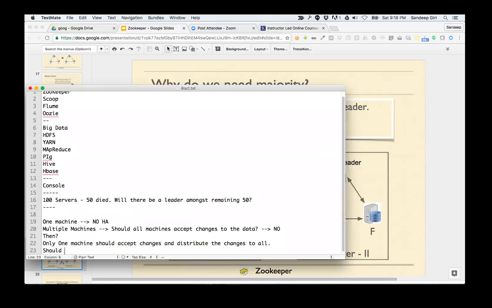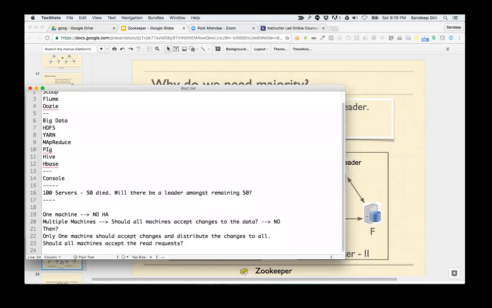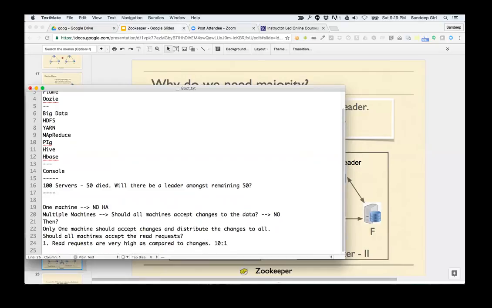Okay, question to all. Should all machines accept the read requests? Yes, correct. All machines should accept the read requests. Why? Because number one, read requests are very high as compared to changes, generally in the ratio of 10 to 1.